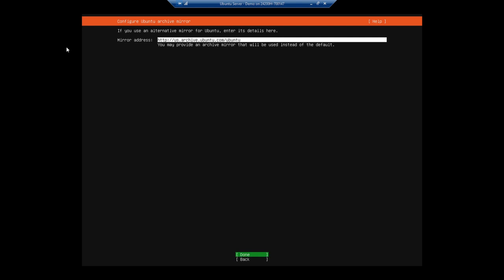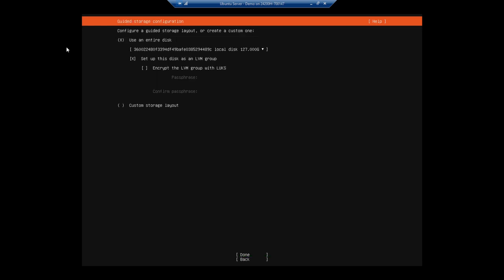Mirror address is fine. I can choose to use a different mirror. But if you're doing an install for the first time and you're just learning about it, don't worry about that at the moment. I'm going to hit done, and then here's where I set what I want for disk space usage. So I can use the entire disk, and then I can set to use LVM or an encrypted LVM, or to not use LVM. LVM is logical volume management. That's something we'll talk about a little bit later.